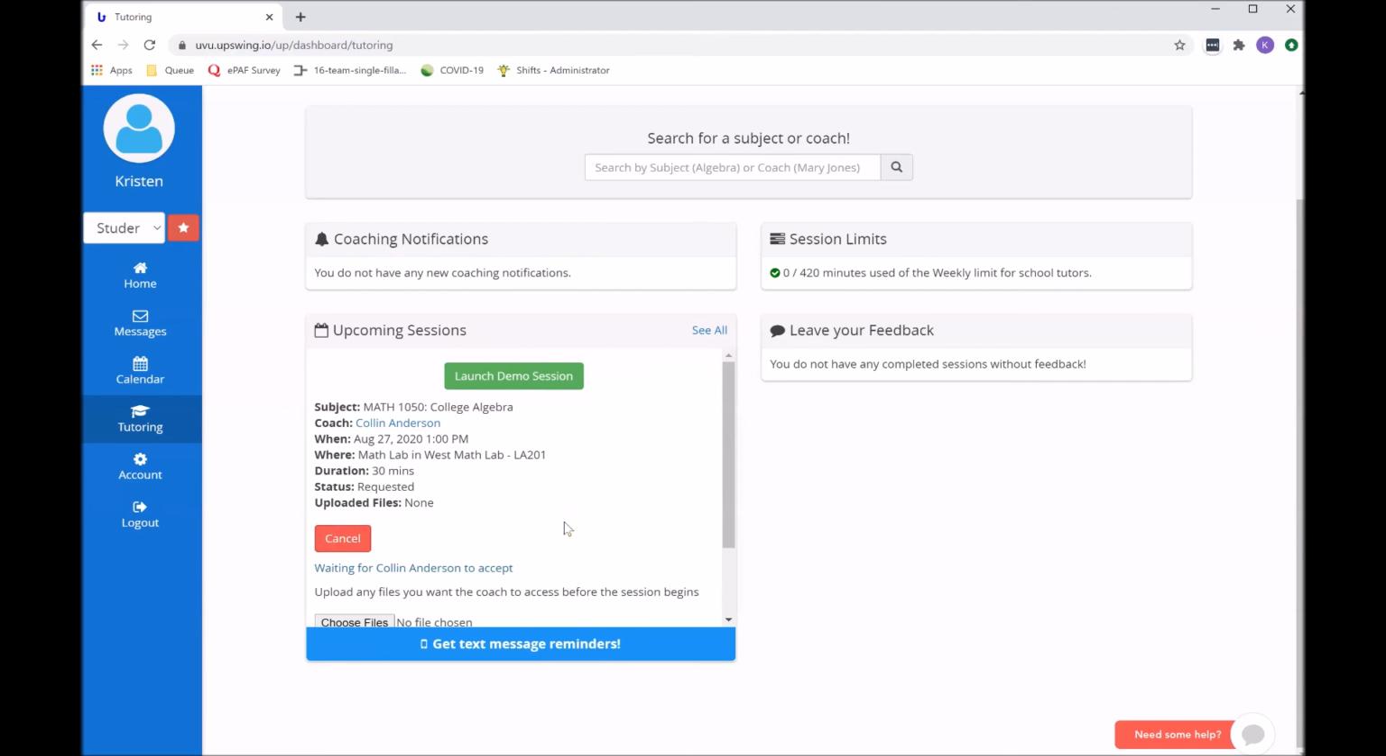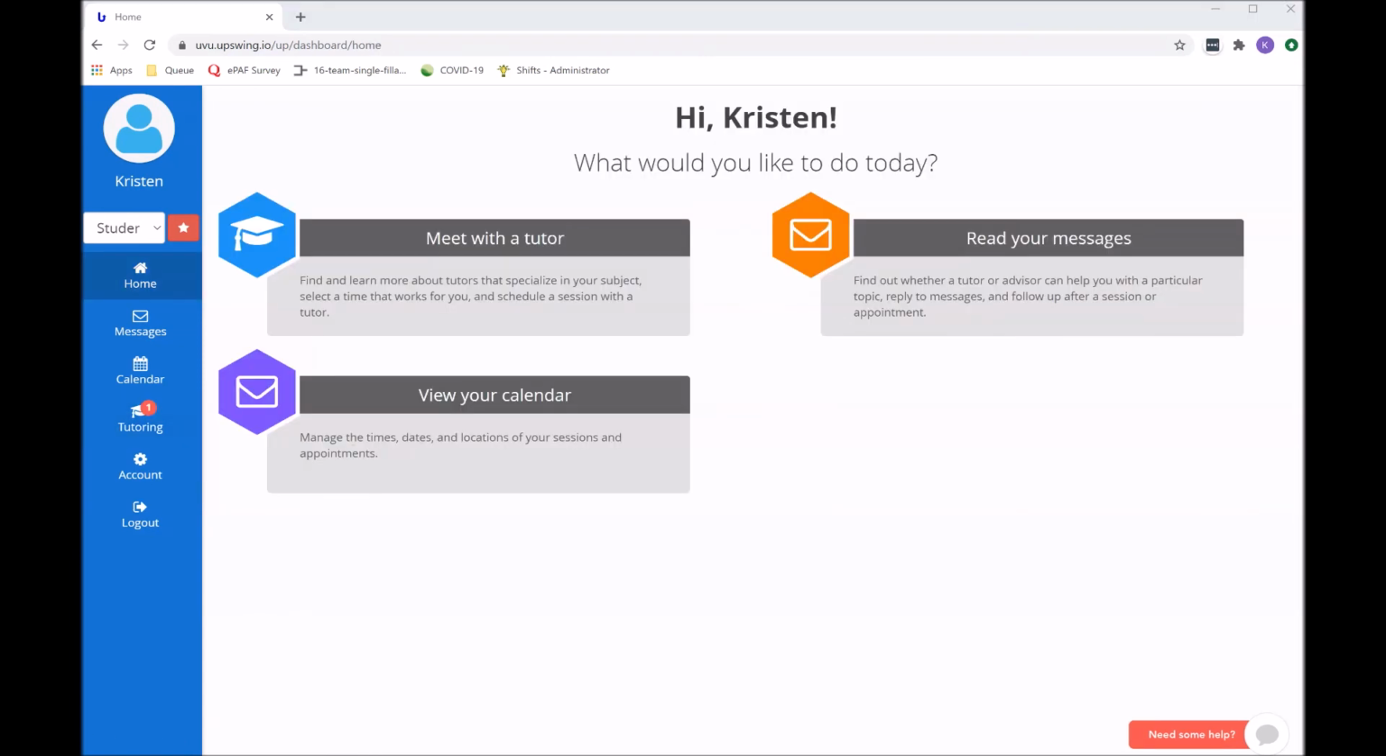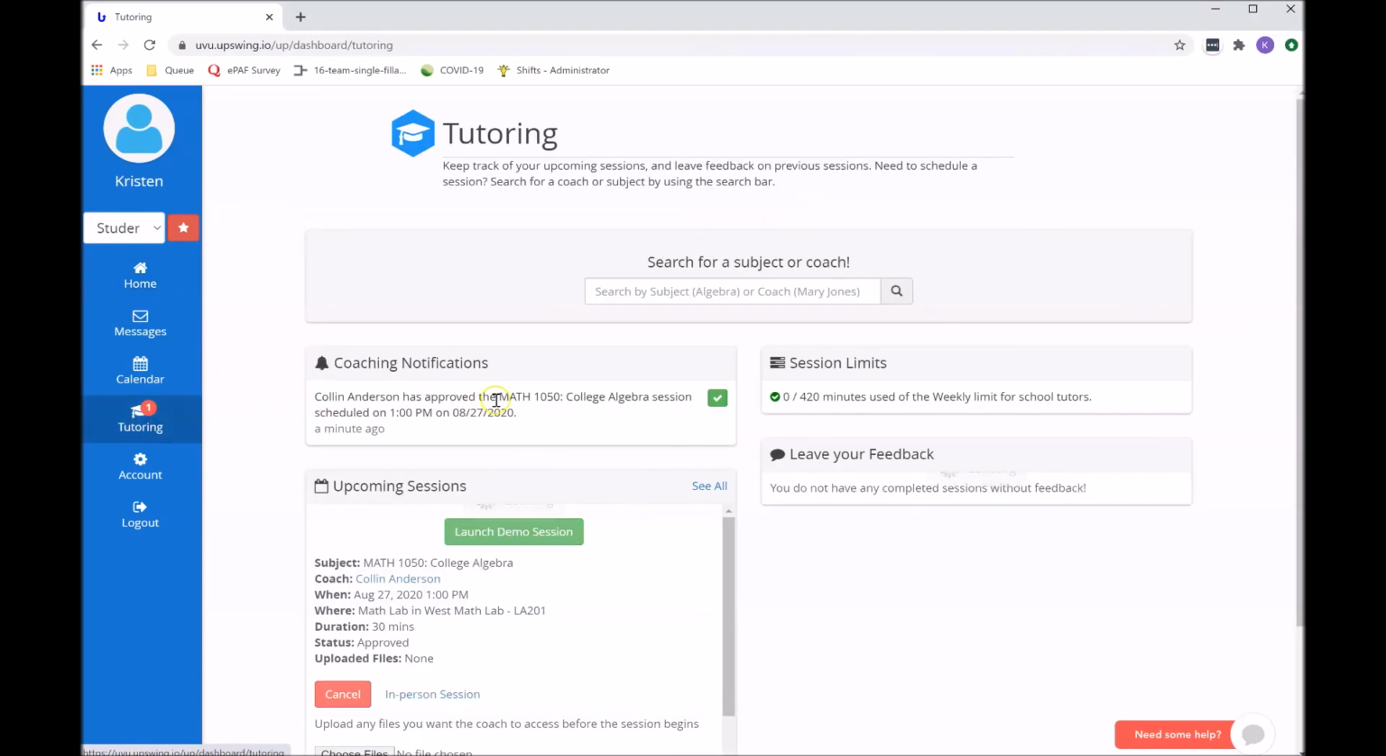Now, all the notifications will be sent to your student UVU email address. However, you can also get text message reminders by clicking on this blue button and setting that up with your phone number. That way you can get text messages sent directly to your phone as well as your student email address. All right, so I've logged back in again and I see I do have a tutoring notification over here. So then go ahead and click on that and see that Colin has accepted my appointment. Everything was good and it's approved. All I need to do now is show up to the math lab at 1 o'clock on Thursday, the 27th, and I can have my 30 minutes with Colin.